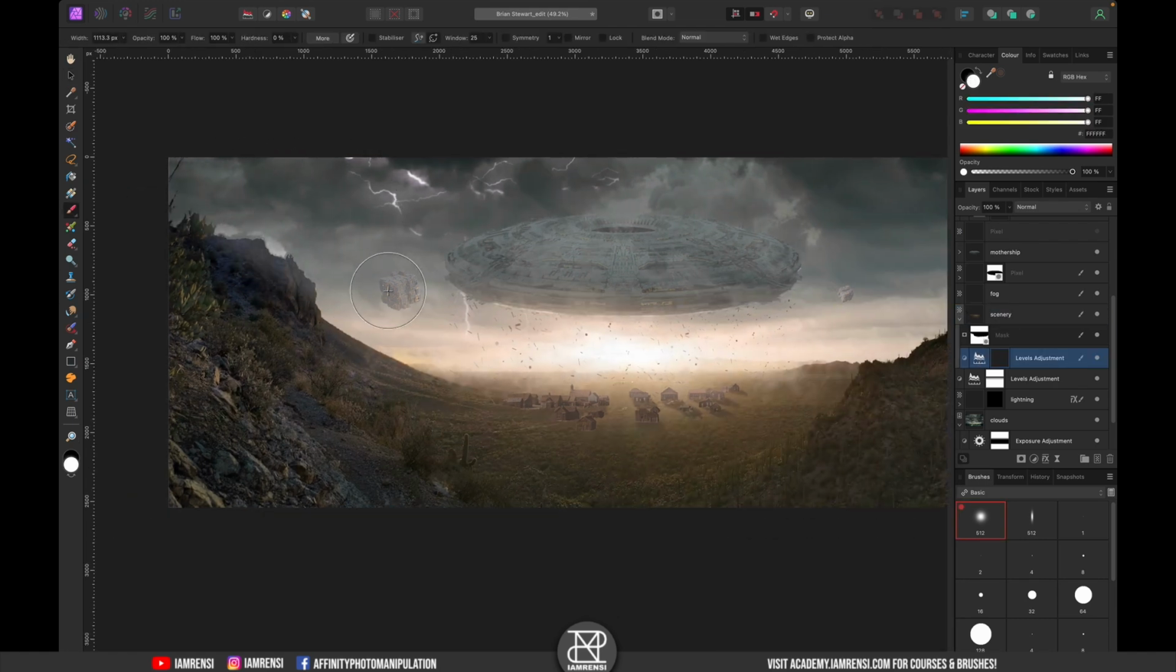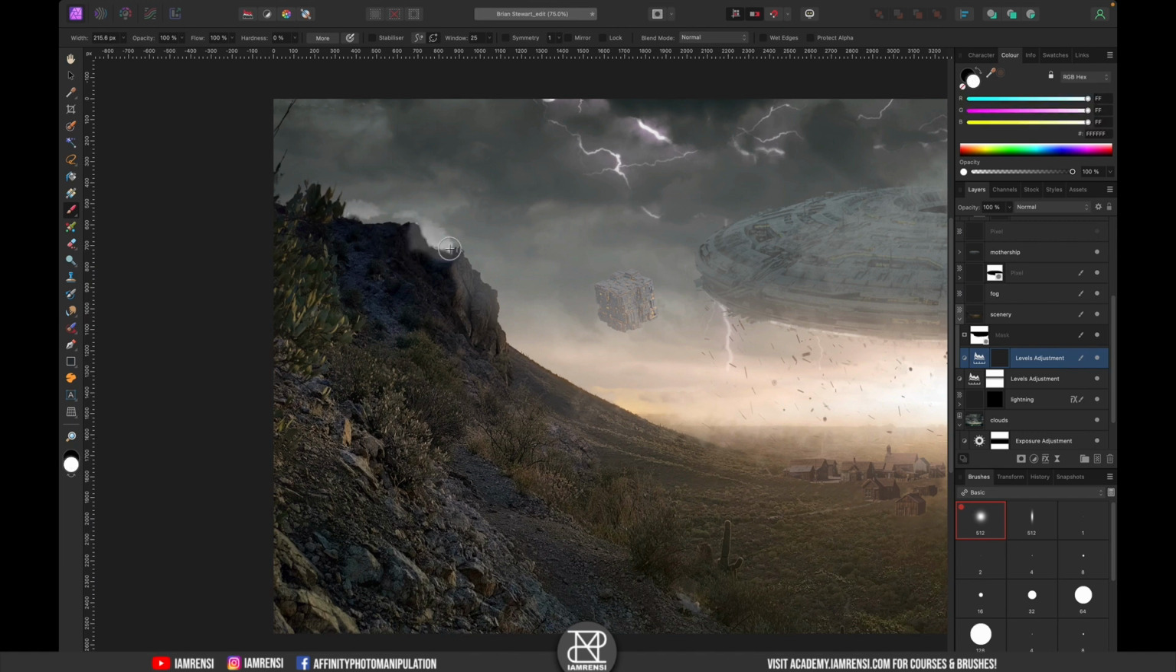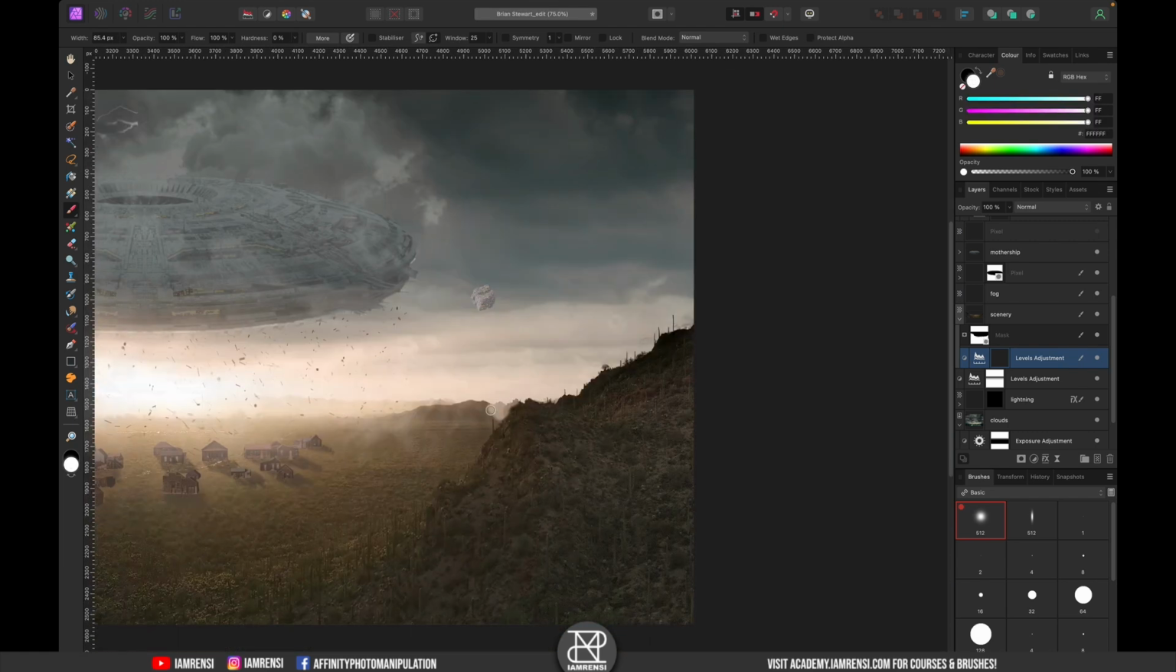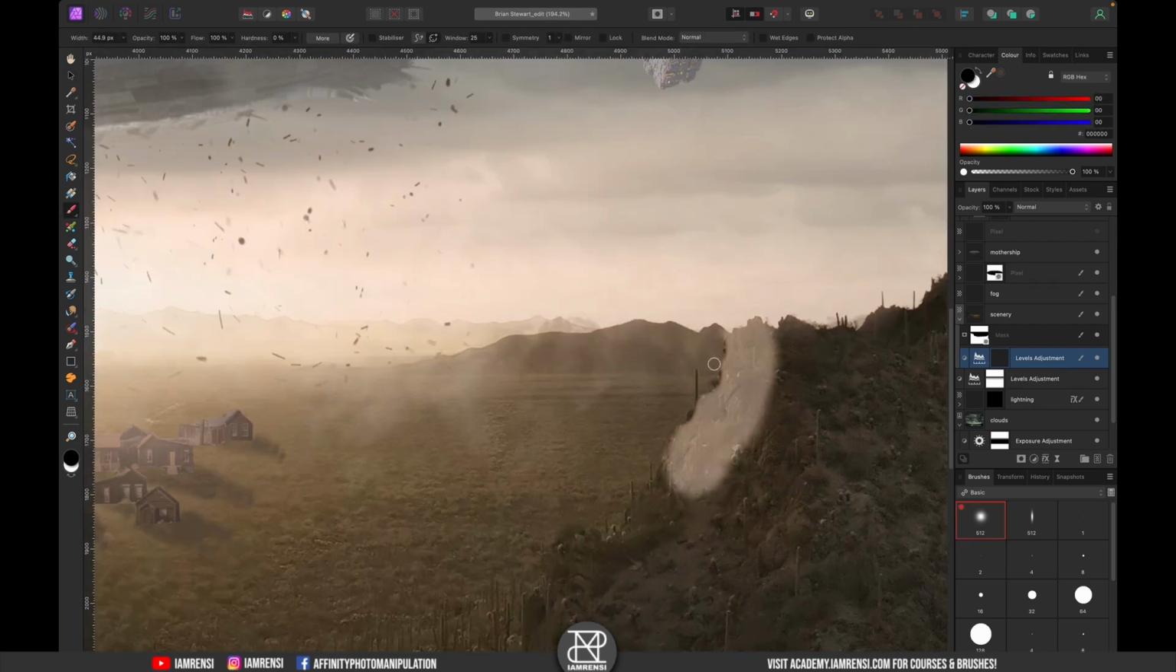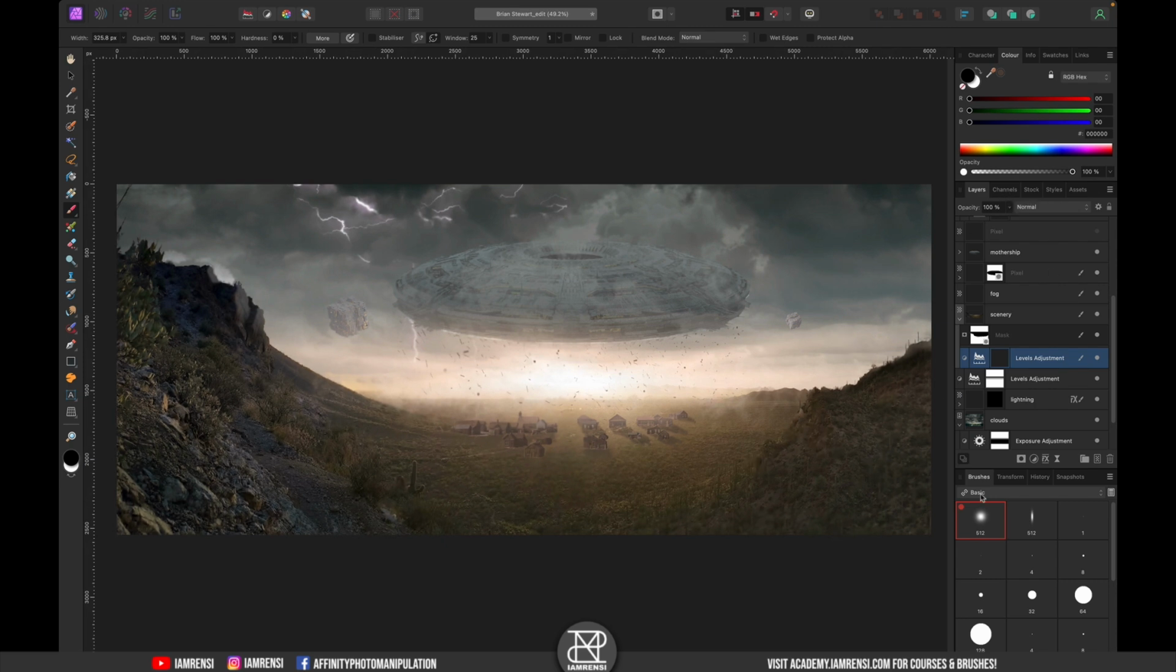Suddenly I figured the tips of the mountains looked pretty dark and pretty black, so I decided to brighten them up a little bit using a levels adjustment layer. It didn't work out super well, but it was just a little improvement to the overall image.